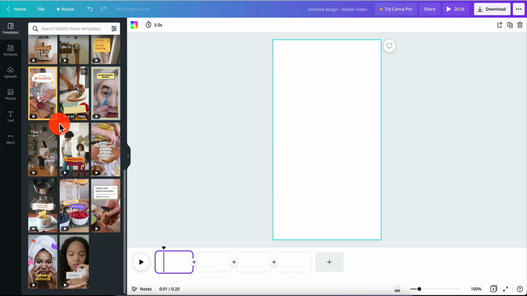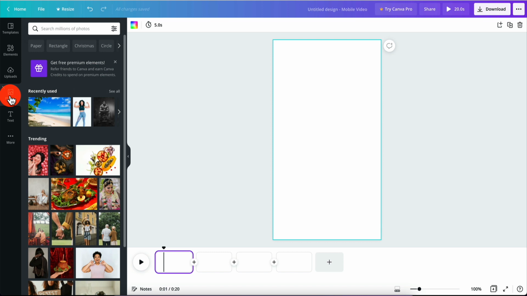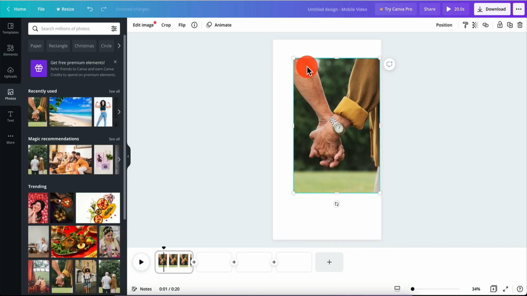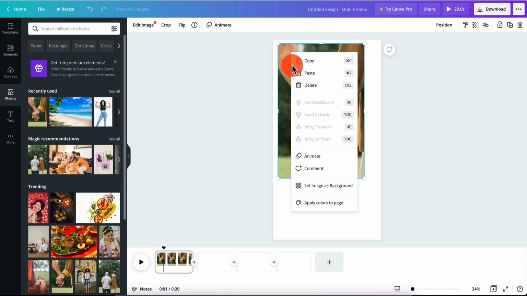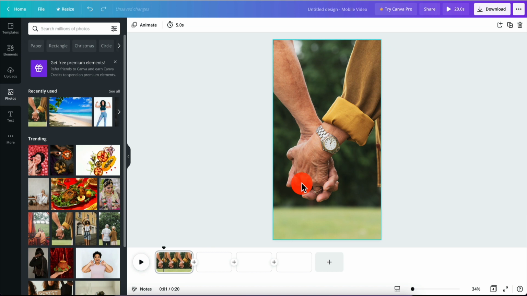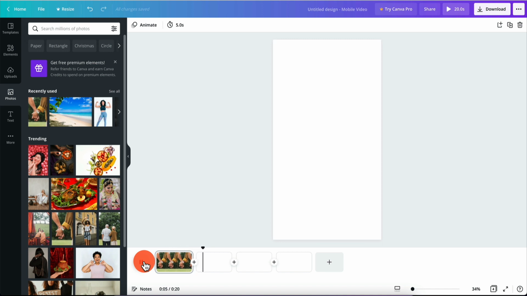And here, you don't even need videos. You can go into photos. You can drag and drop a photo. So for instance, let's say I have this couple holding hands here. I can drag it, right click it, and say set image as background, and it's automatically going to expand it. So right now I have a still frame that's going to play for 5 seconds, and then it's going to go to the next frame.